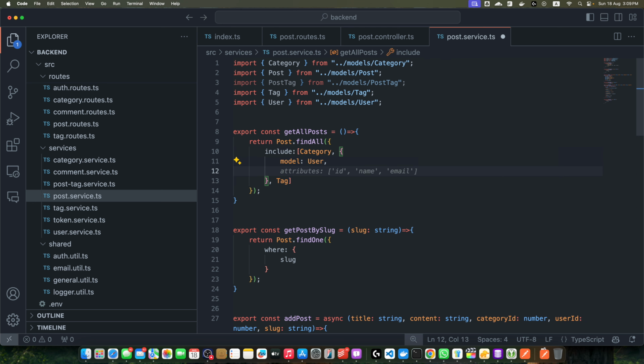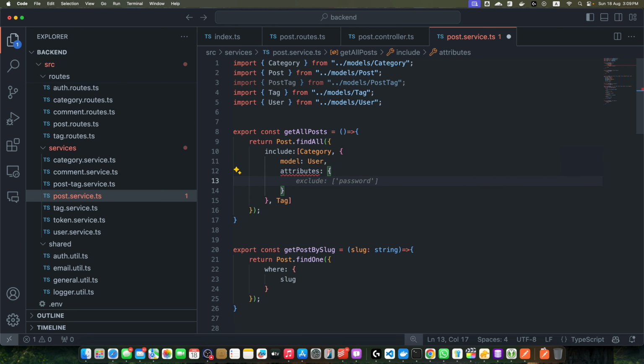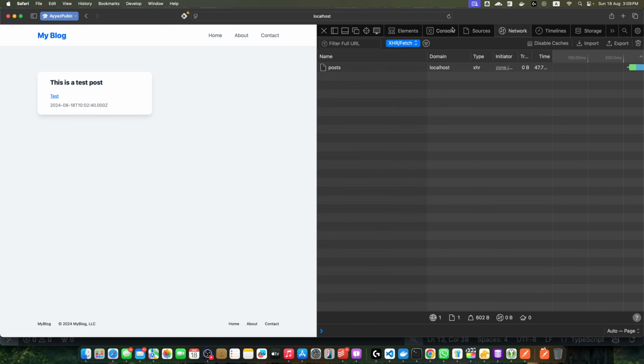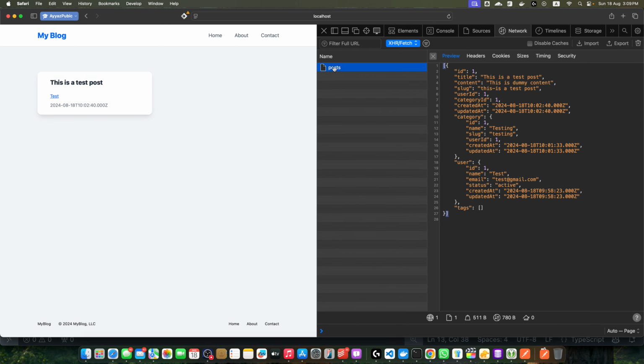Now here I will pass the attributes property, and here I will pass an object that will have the exclude property, and we will pass the name of all of the fields that we want to exclude. For now I just want to exclude the password, so just do that, save it. Now for any request, you will notice that there will not be any password included. So let's reload it and check in the network, open it. You will see that password field is now removed, so that's great. All right, that was quick.